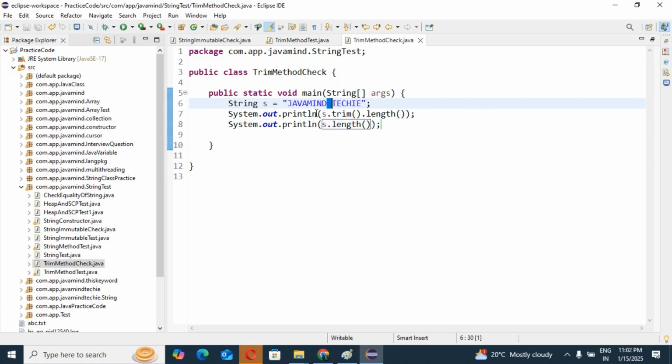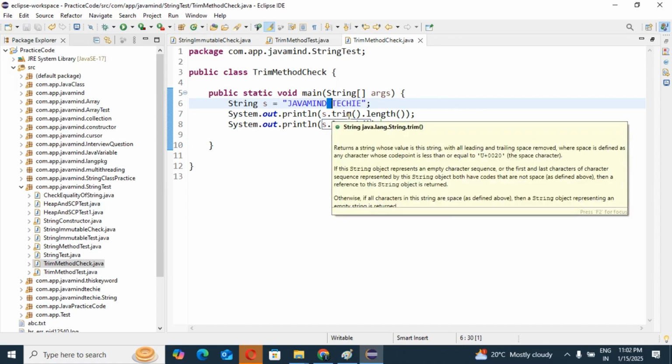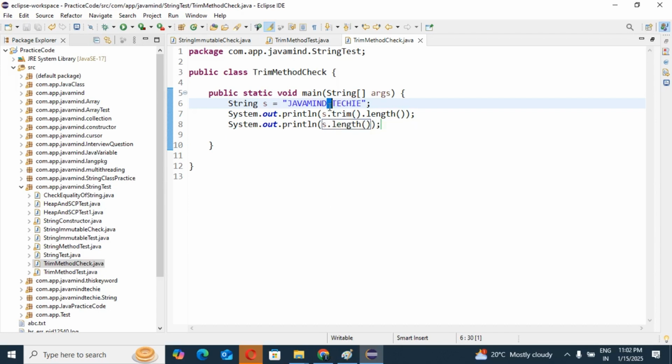Even if you use s dot trim, trim method means remove the space, but after using the trim method the space is not removed. The space remains the same, guys. Yes or no? That is the main thing you need to understand. Between the two strings, the trim method doesn't remove the space. It will remove the space only when the space is before or after.